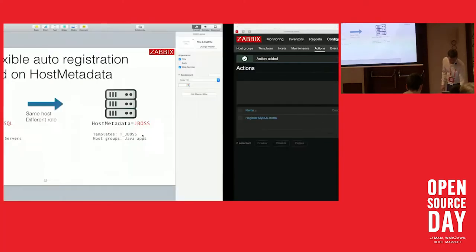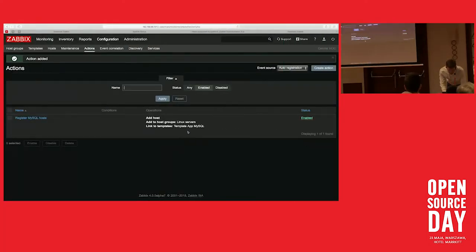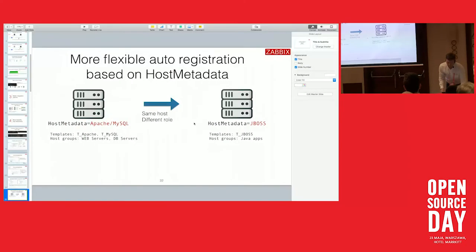So as soon as Zabbix receives an auto-registration connection from a new Zabbix agent and realizes there is MySQL, it will link it automatically to the template, and it will add it to the host group. In my case, this is Linux servers. That's how it works. In Zabbix 4.0, there will also be the ability to remove it from a template, remove it from host groups, and create a new link to a new template and new host groups. This is a very, very nice feature.